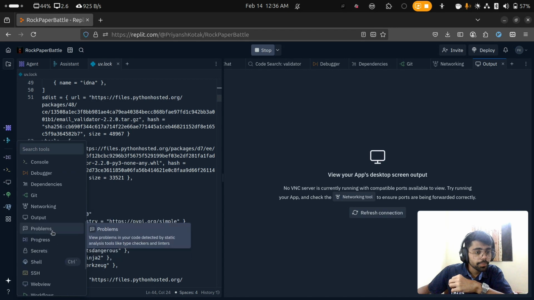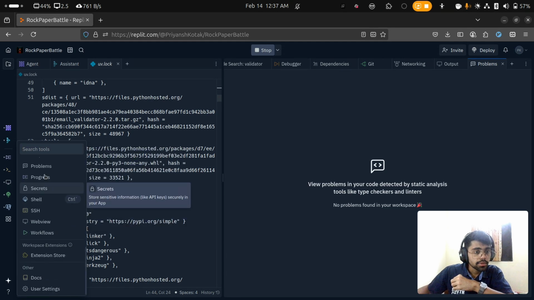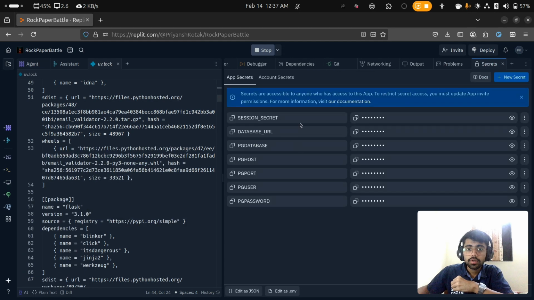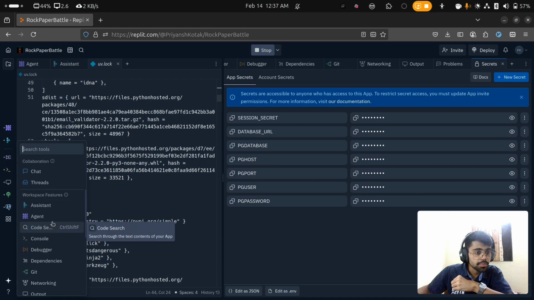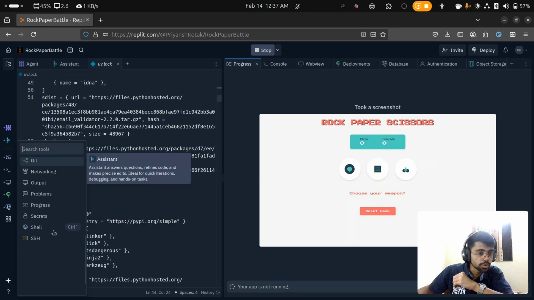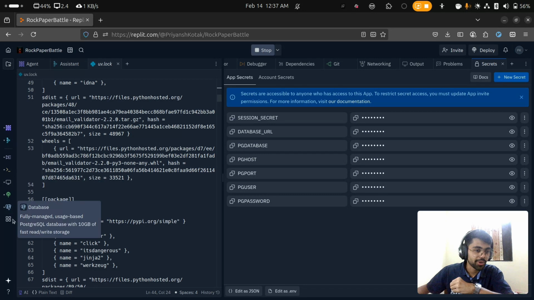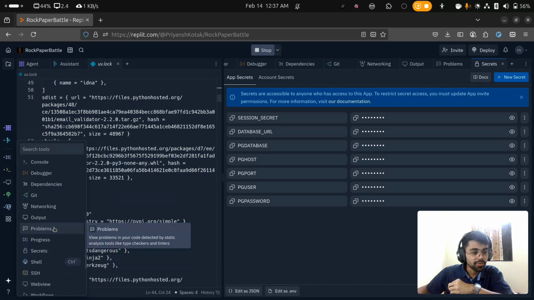Now if your code has any problems, it will be reflected in the problems section. Then you have progress. Okay, I have just missed progress. Let's go there first. Progress means it will check your web app, whether it's working fine or not. So, okay, cool. This is nice. Then you have all your secret keys, right? Right over here, you can see your secret keys. Okay, don't copy. I will delete this web app. Don't worry. And what else we have?